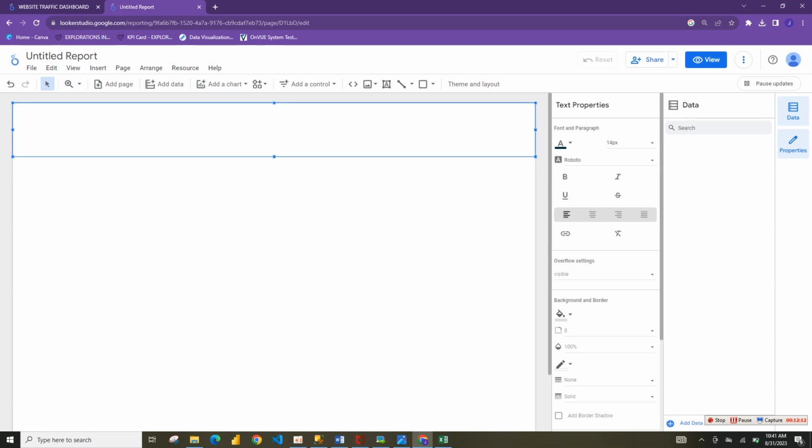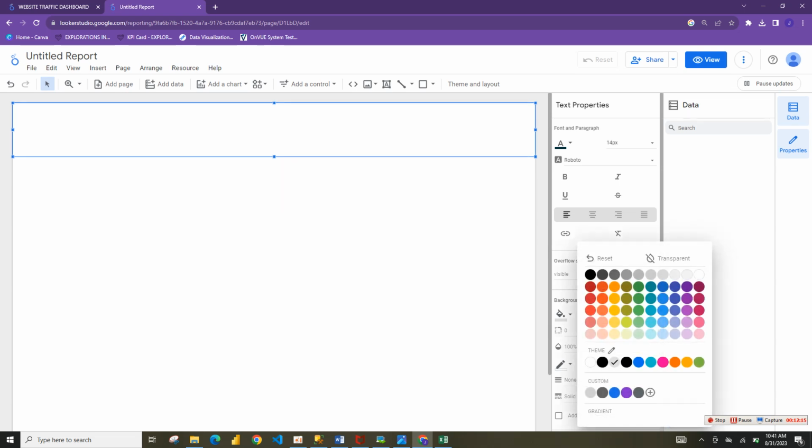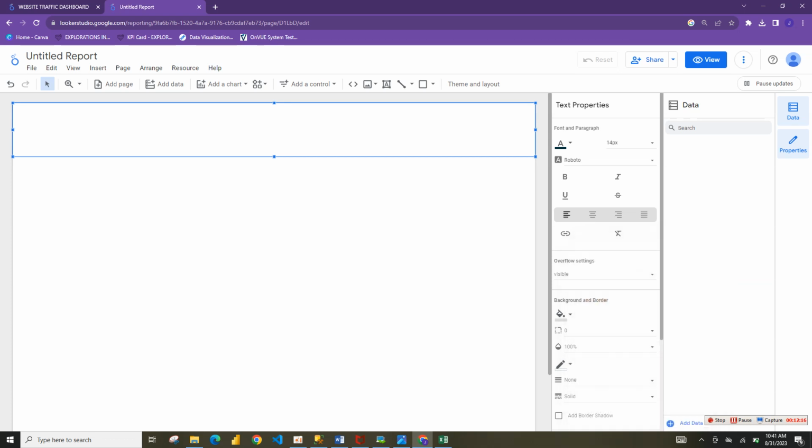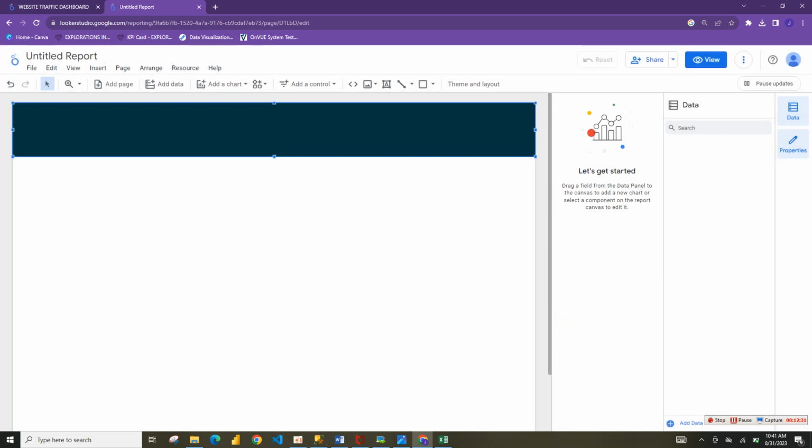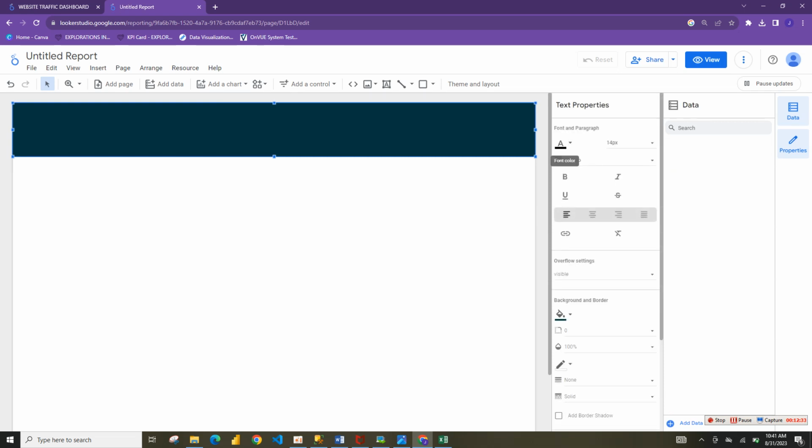Oh, okay. Oh, it's the background. I need to change it to the background. It's the background I'm using. So go to the background. So that's the text box, 00343F. So done. You can see now that's our background. So now here, let me change it back to white.